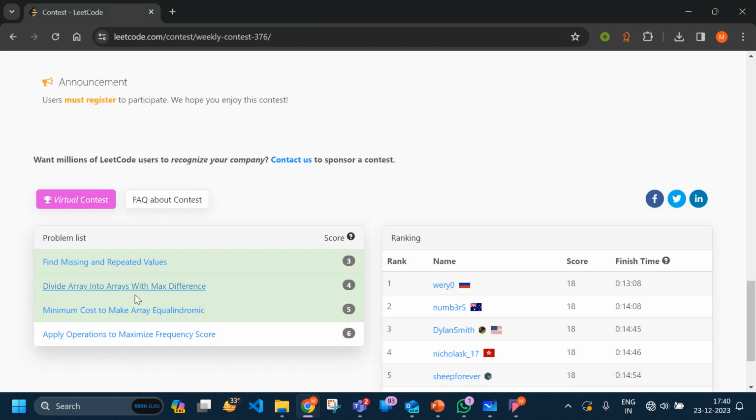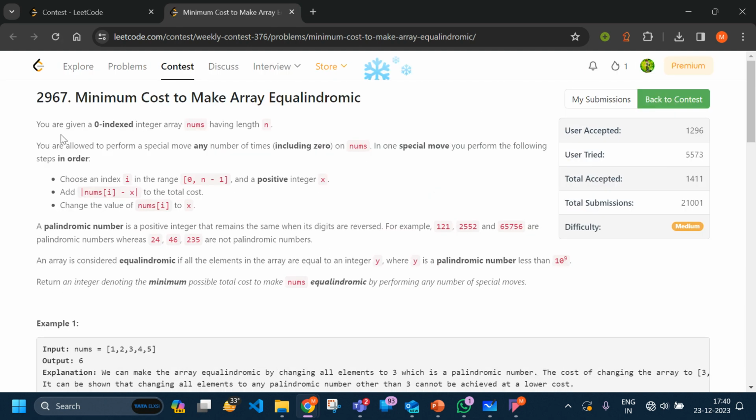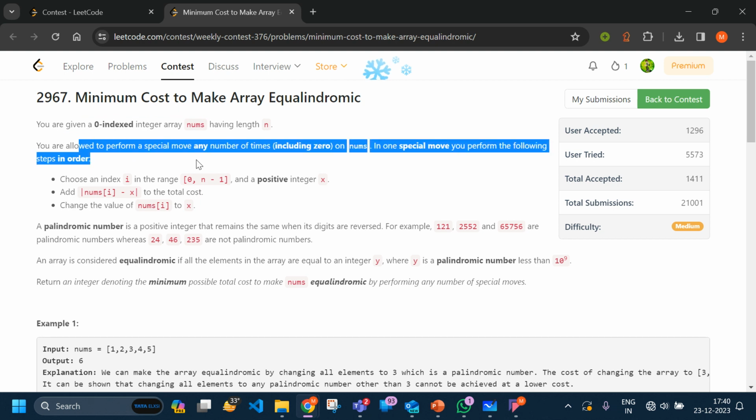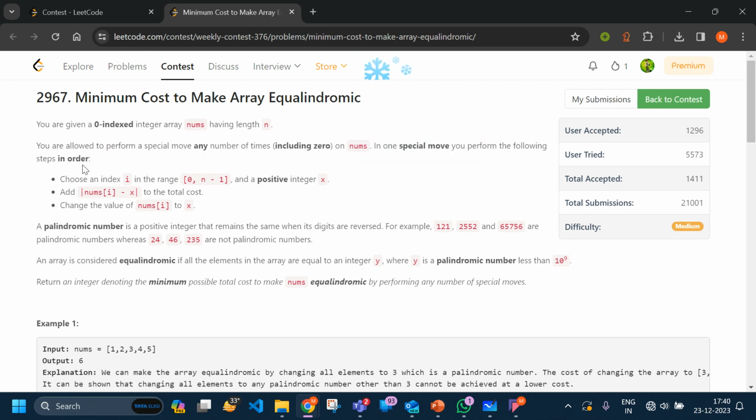Let's go for the third one. The third one was a little bit tricky. We are given an array and you are allowed to perform a special move any number of times. In one special move, you perform the following steps in the order.